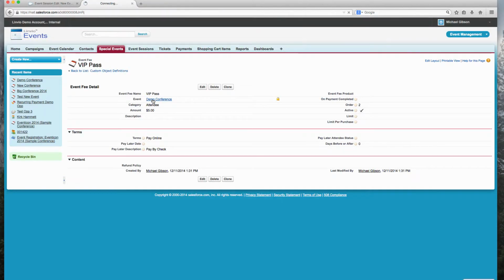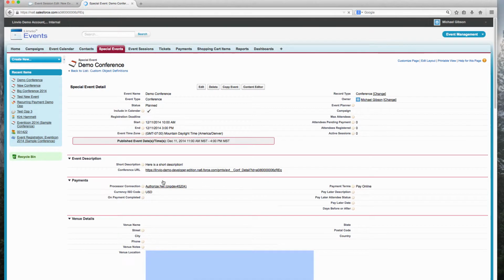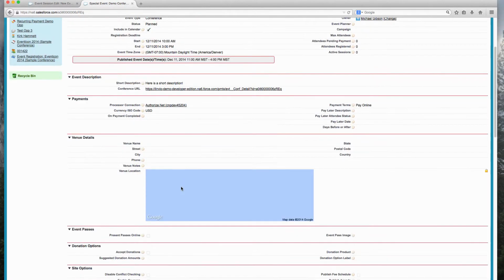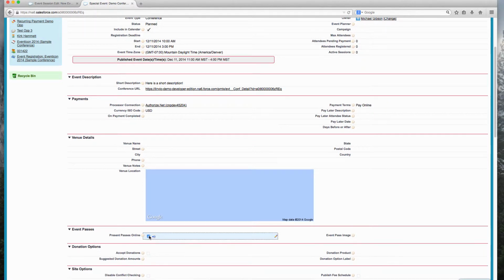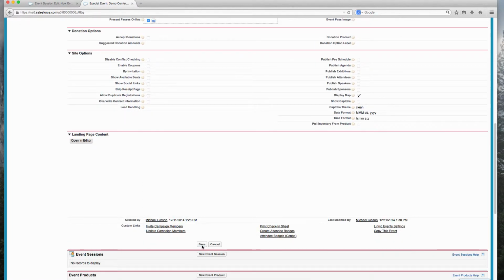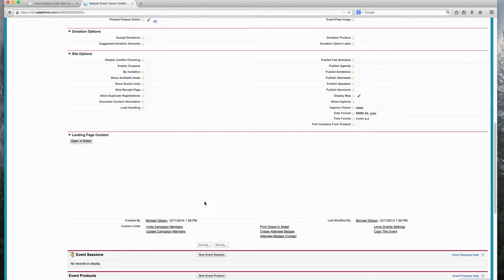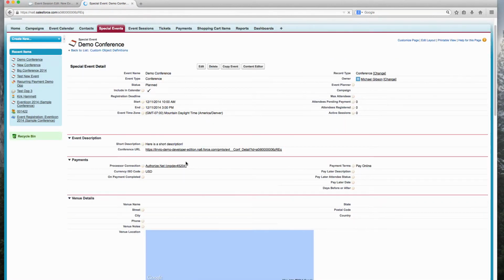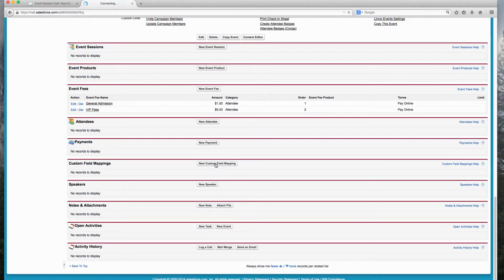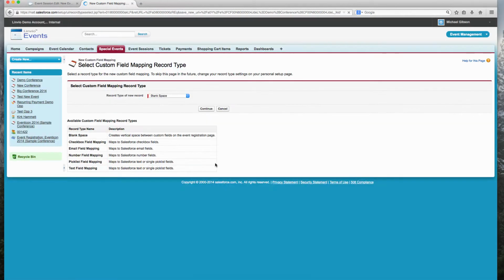We'd like to present event passes online so that attendees can bring printed passes to the event for scanned admission to the event. So we'll check the Present Passes Online checkbox. For this event, we're planning to give away a free t-shirt, so we need to collect the shirt size of each new attendee. This is configured using a custom field mapping.